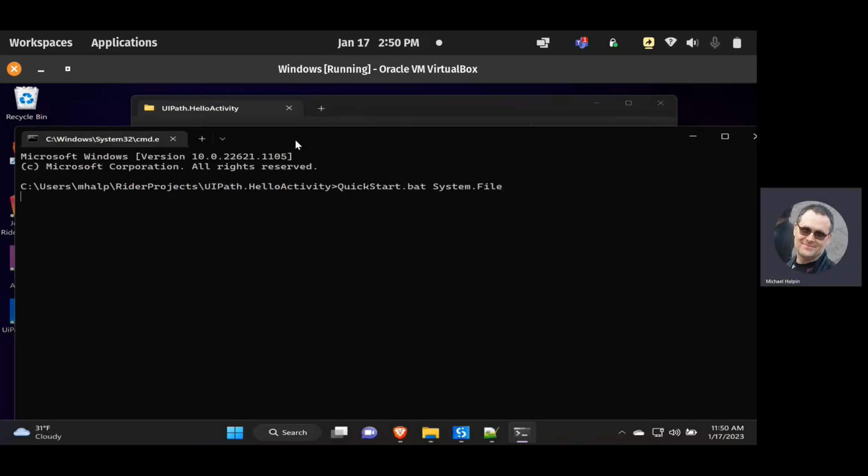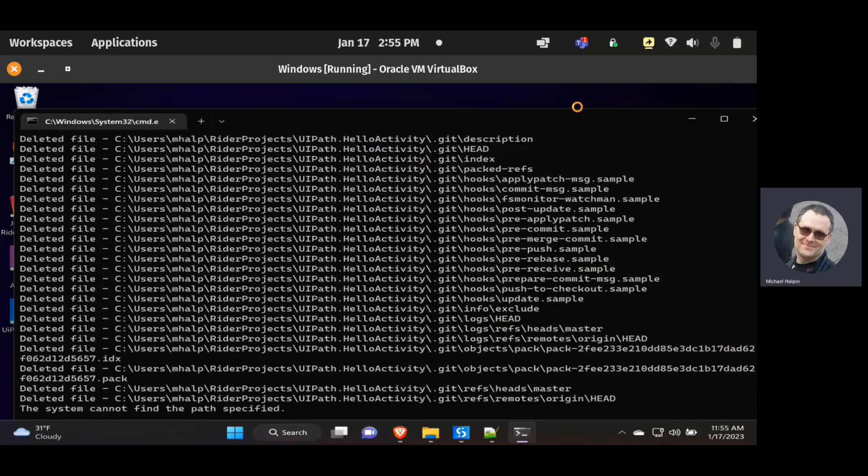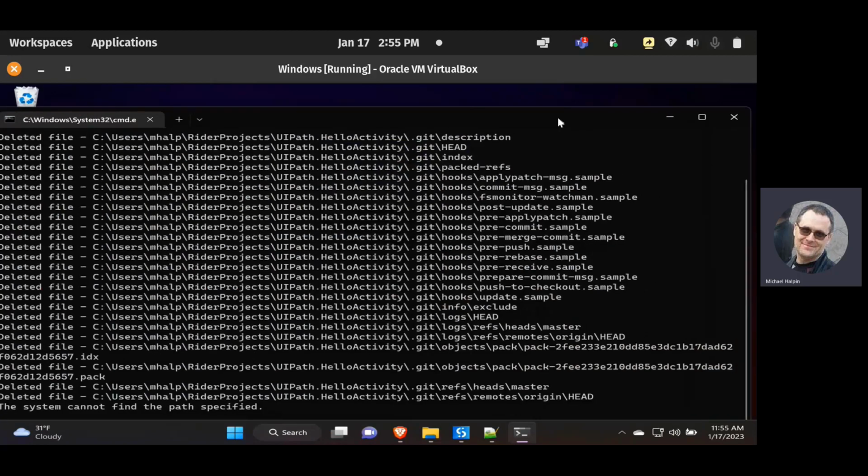Hit enter and just give that a minute to run. And what this is doing is it's going through all the files in the project and changing everything that says UiPath.helloActivity to system.file so that we don't have to do any finding and replacing on our own in order to get this up and running. All right, now that that's done, it changed all of our namespaces over and deleted the Git association that it had with the official repo. So now it is truly a clean project for us to work on.